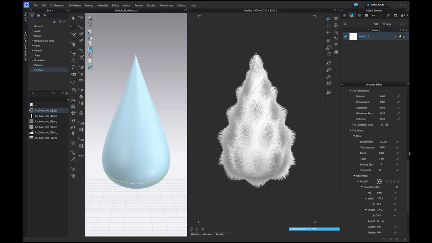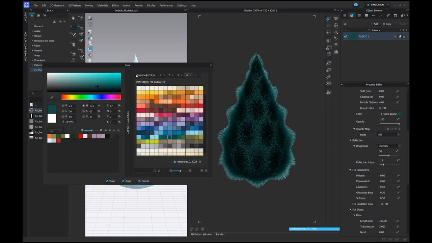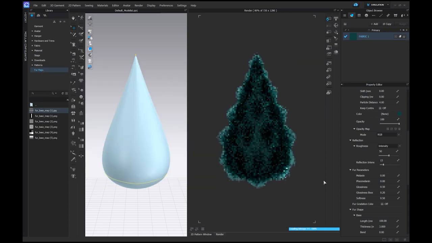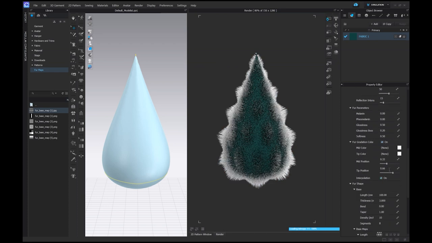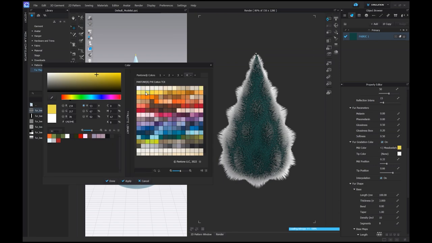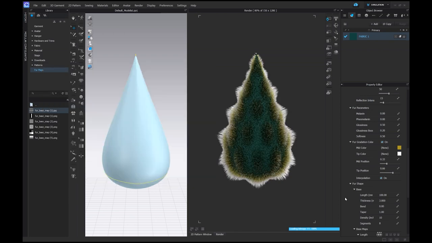And then maybe now we can also start working with colors. I will choose this green, dark green color. And then if you scroll down a little bit, you have this fur gradation option where you can add up to 3 different colors. You have the mid color and tip color part. So here, let me add a little yellow touch to my tree. And in white color, I like it. Looks like it has been under the snow.